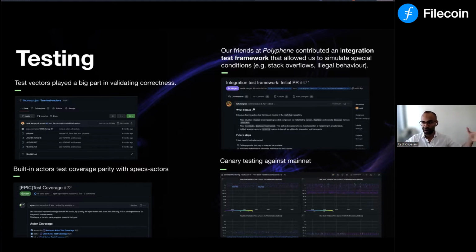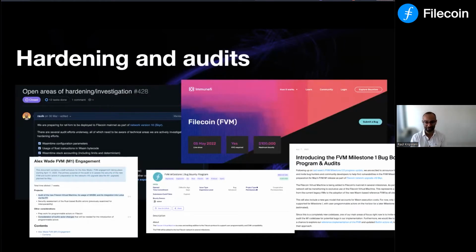And then we also, during a very long time, performed canary testing against mainnet. So this is basically running the FVM, validating mainnet, even though mainnet was not executed by the FVM. So that's why we call it canary testing. Now, there was a ton of hardening and audits as well. So the team got together, and after we had finished the bulk of the engineering work, we brainstormed about everything that we wanted to vet very, very closely to make sure that we did things right. We had an external audit by Alex Wade. We had internal audits. We had crowdsourced audits as well on Immunefi and Gitcoin. And yeah, that was very fun.